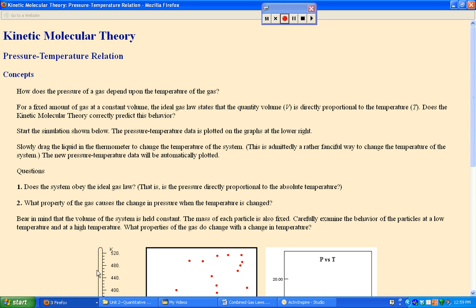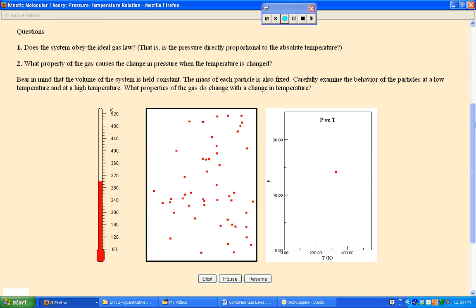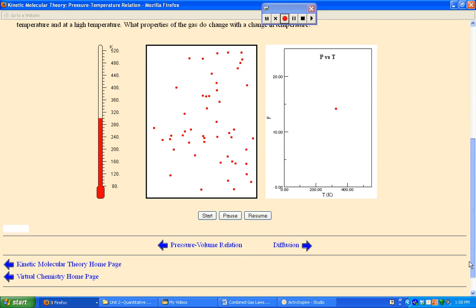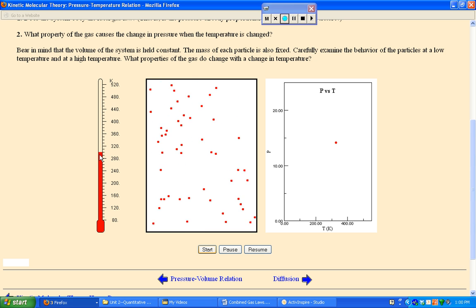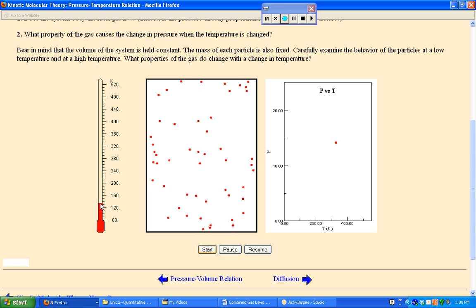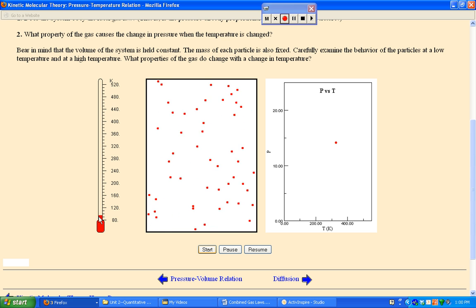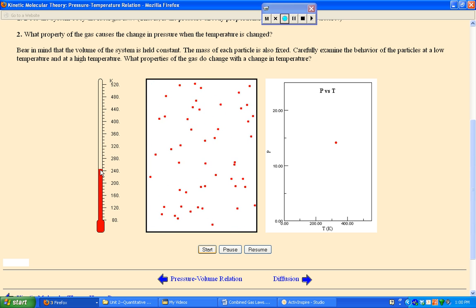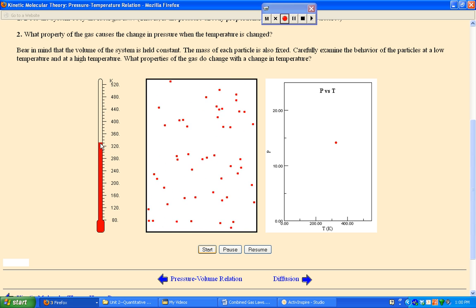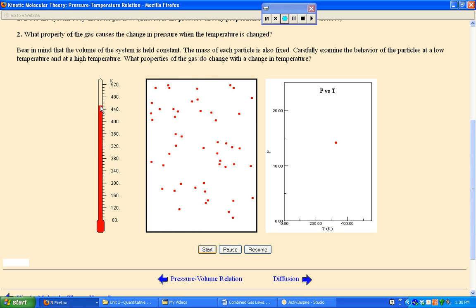If you look at the pressure and temperature simulation, it looks like this. Once again, I do want you to play with it, but I'll run you through it real quick. If we press Start, you see the particles beginning to move. If we decrease the temperature of the container, you can see the particles move much more slowly. If we increase the temperature of the container, you can see the particles begin to move faster and faster and faster still. Obviously, that's going to cause the pressure to rise.